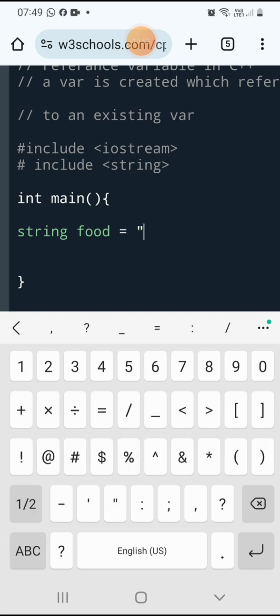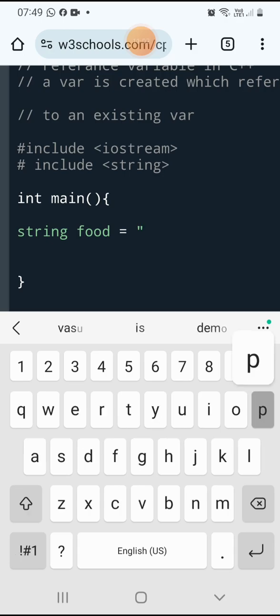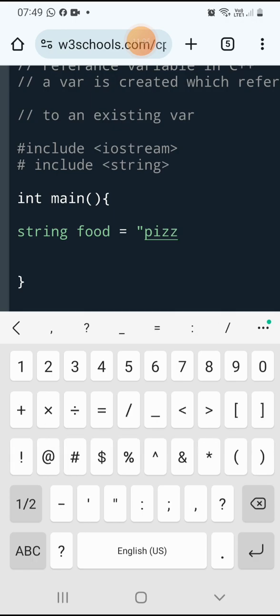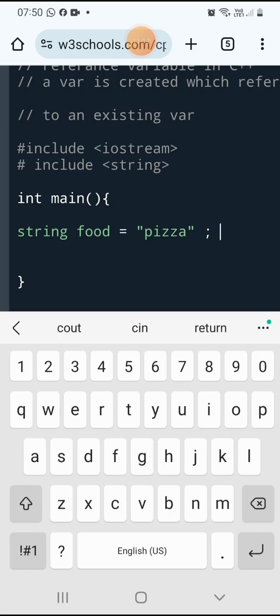A string is always represented in C++ in double quotation marks. So food is equal to "pizza" in double quotation marks, now semicolon. Every statement will be terminated with a semicolon in C, C++, and Java. Now food is a variable here, so comment here: variable created, one variable. Next, food is a variable.